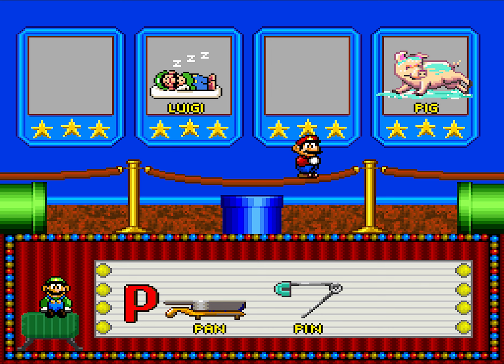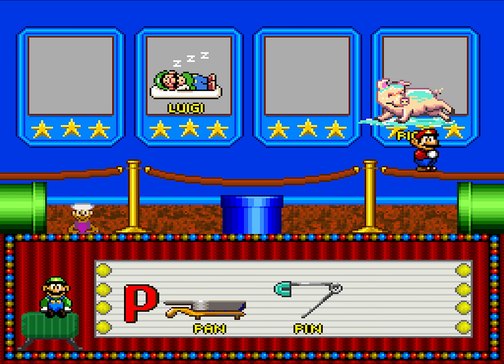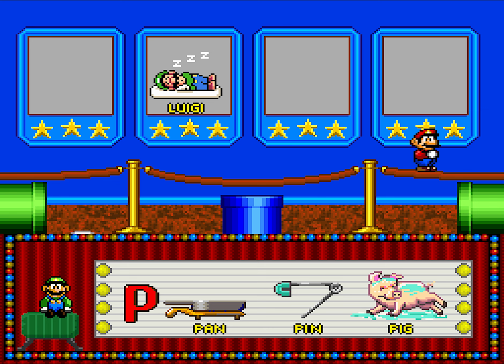P. Pin. Find a word that starts with the letter P. Super! You found pig that starts with P. P. Pig.